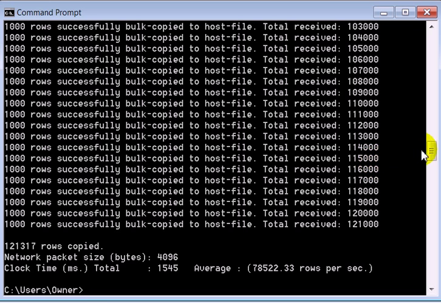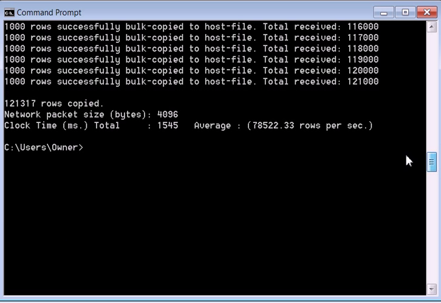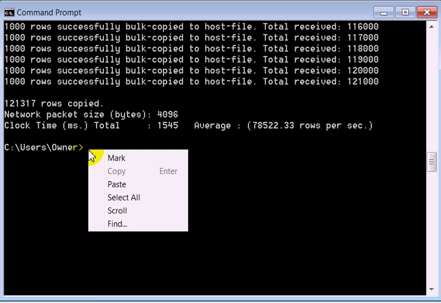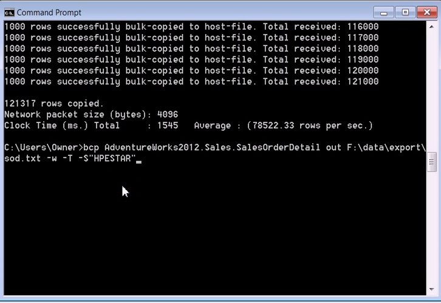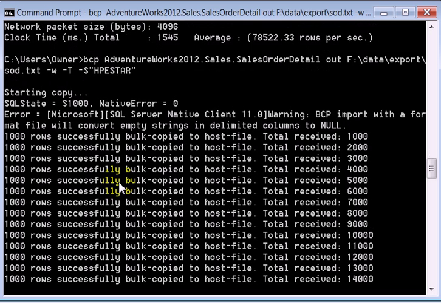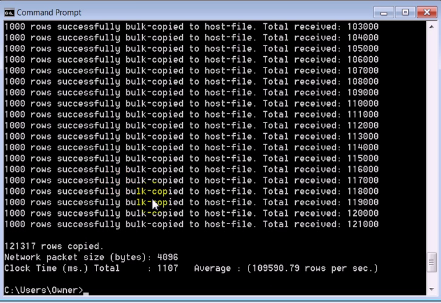Well, we can't see it, so let's move up a little. Right click on the mouse and paste. So this is the command, and execute. That was rather fast, so it copied 121,317 rows. This many was exported at incredible speed.